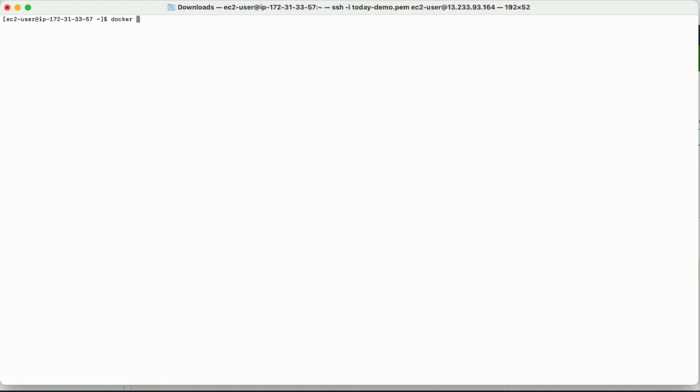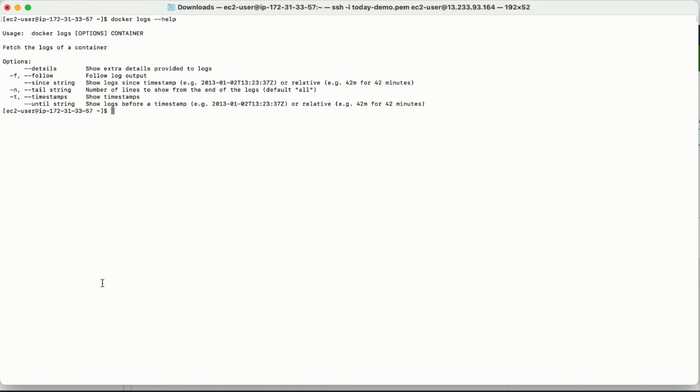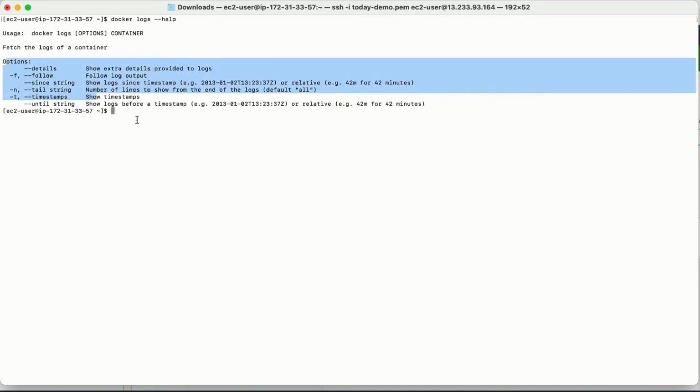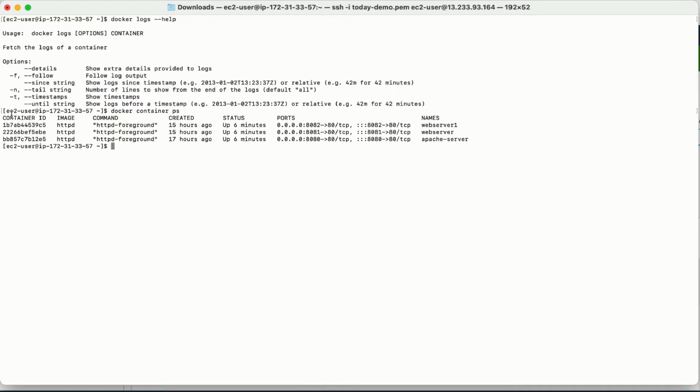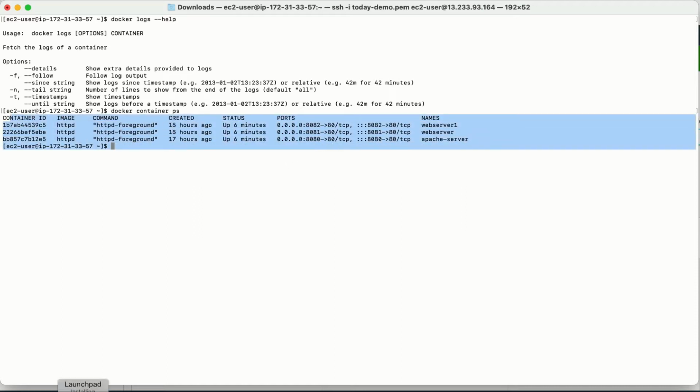Now let me open that command one more time, docker logs --help. Now let's work with the options. Before that, docker container ps. Now here we have the containers which are running.